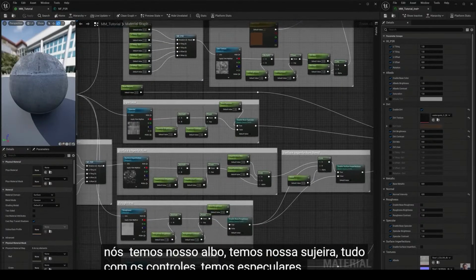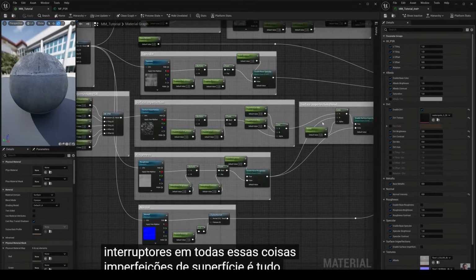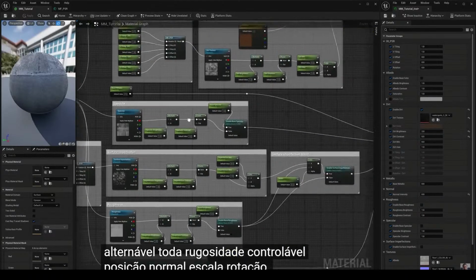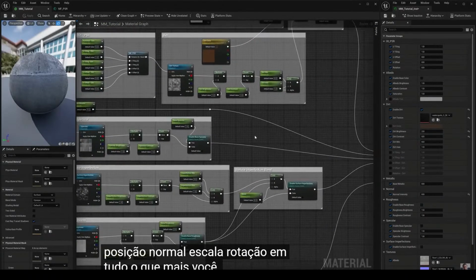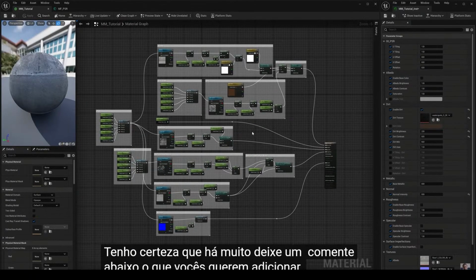We got specular with toggle switches on all of this stuff, surface imperfections, all toggleable, all controllable: roughness, normal, position, scale, rotation on everything. What more could you ask for? I'm sure there's a lot. Leave a comment down below what you guys want to add to this.